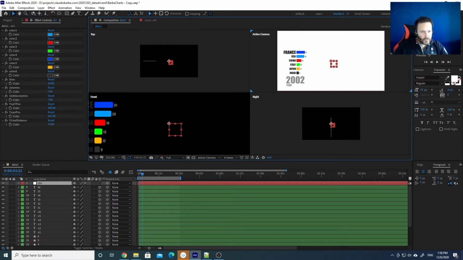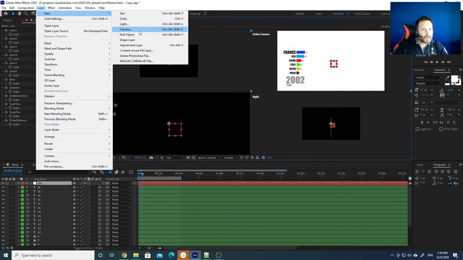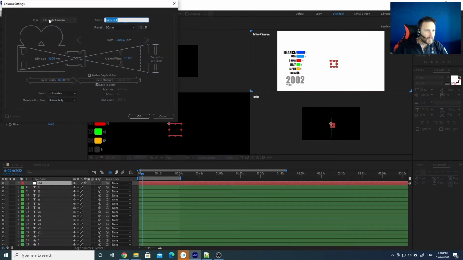But we want to create a new camera layer to be able to play with it, with the position, to keyframe the position and the camera movements. So go to Layer, New, Camera. Select one node camera and click on OK.